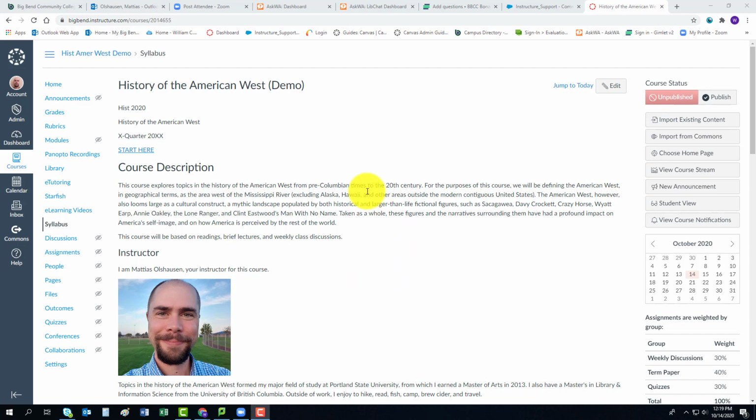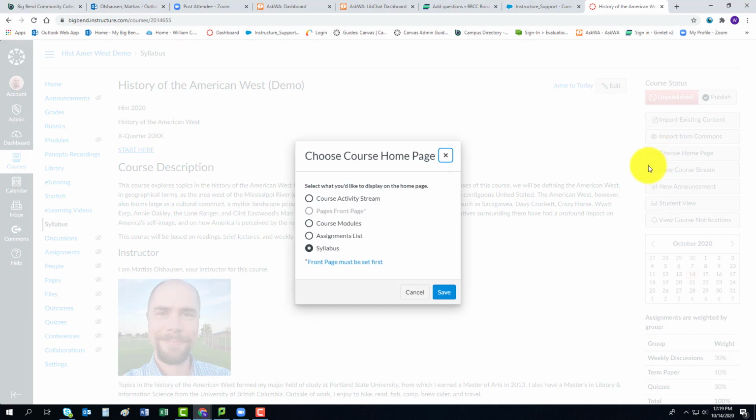You have the option of a few different types of home pages in Canvas. In this case, I have set the syllabus as the home page, but there are at least two other options, and you can select these by going to Choose Home Page. Other than the syllabus, the most common default home page is the course modules list. I have never seen someone set the assignments list as the home page, but this might be a good idea if you want to make doubly sure that your students don't lose track of what's due.